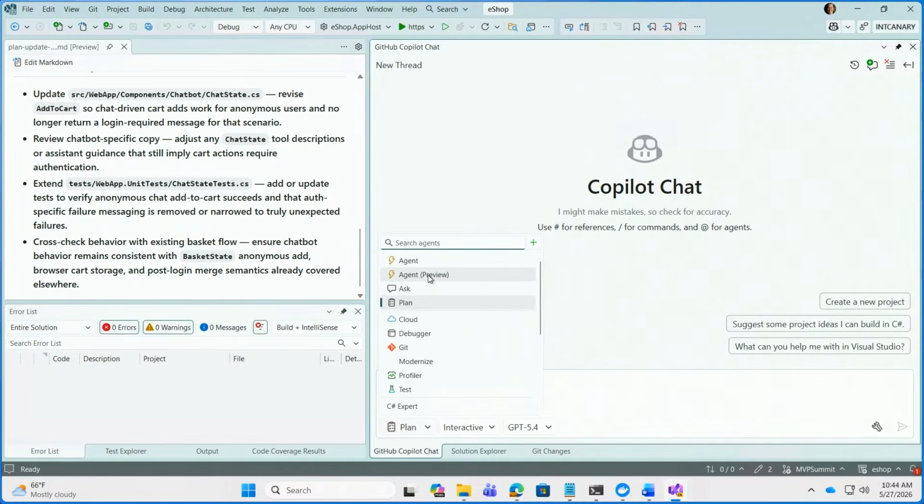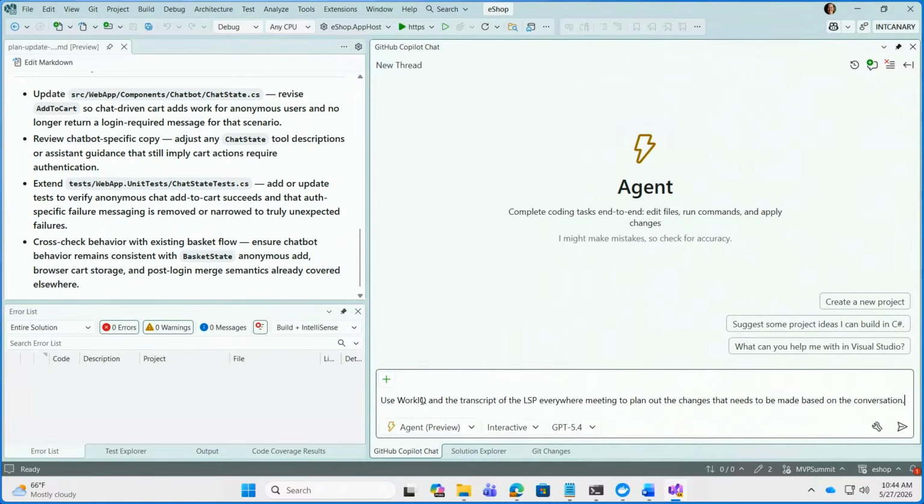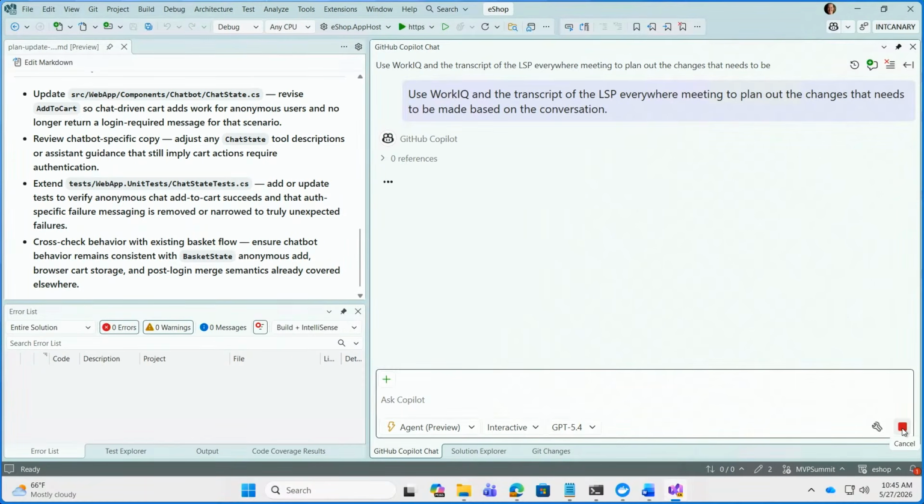I'm going to switch back to this agent preview. And I'm going to ask it to use my WorkIQ tool and get the transcripts from this amazing meeting that we had that planned out the changes that we need to be done. And I'm asking it to create the plan that is needed to make the changes based on that conversation. And so now I no longer have to go find the transcript or rewatch the meeting or try to remember what happened. It's all going to go out and grab that information from the Teams call, get the transcript.